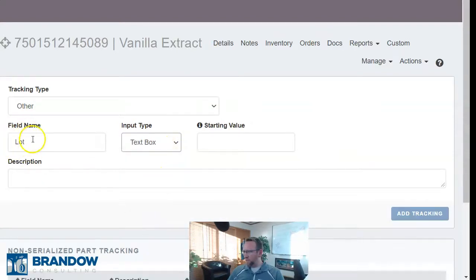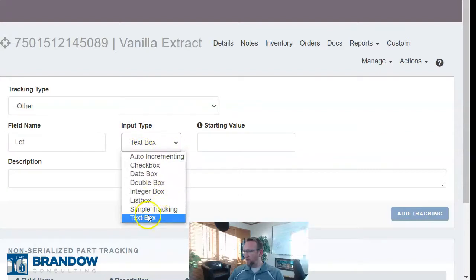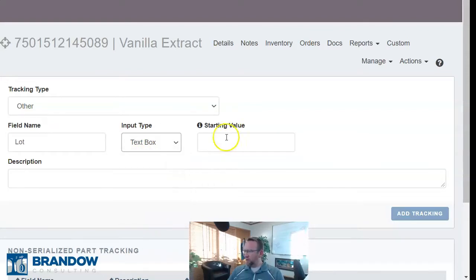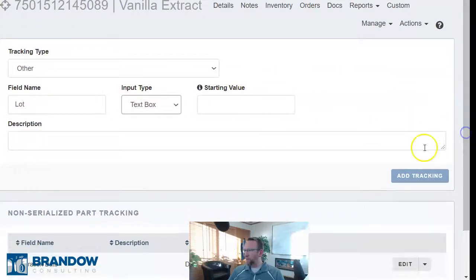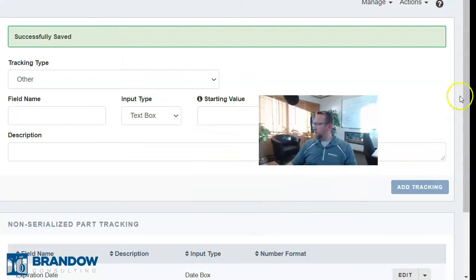So just because we say lot right there didn't do anything functionally, it just entered the name of the tracking field. So this is where the function comes in. We need to make sure that we select the correct input type. Notice we got auto increment, date box, all these different types of tracking functions. Starting value, I can leave that blank. We'll just keep it simple. And click Add Tracking. There we go.